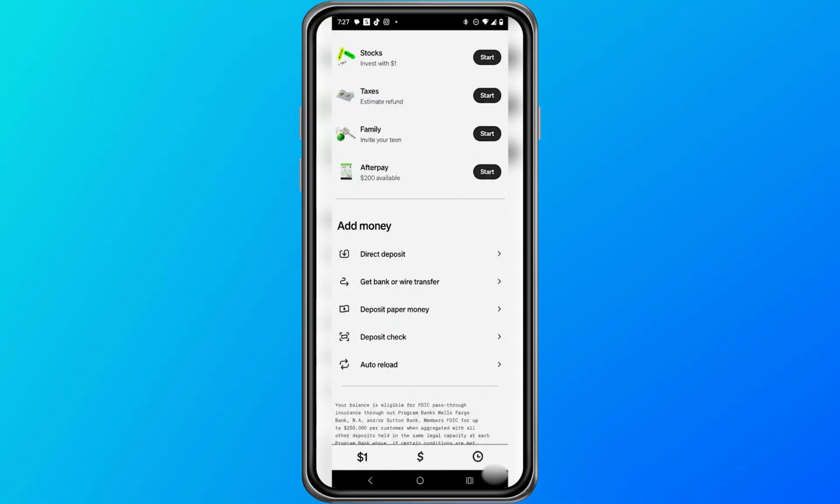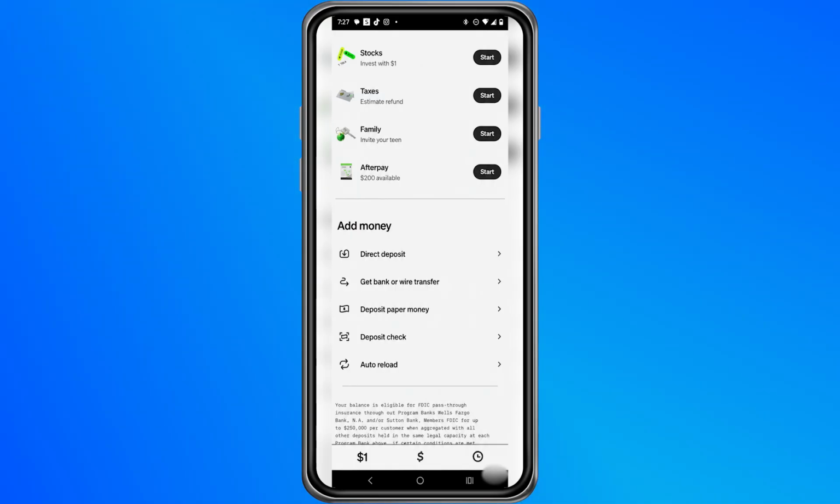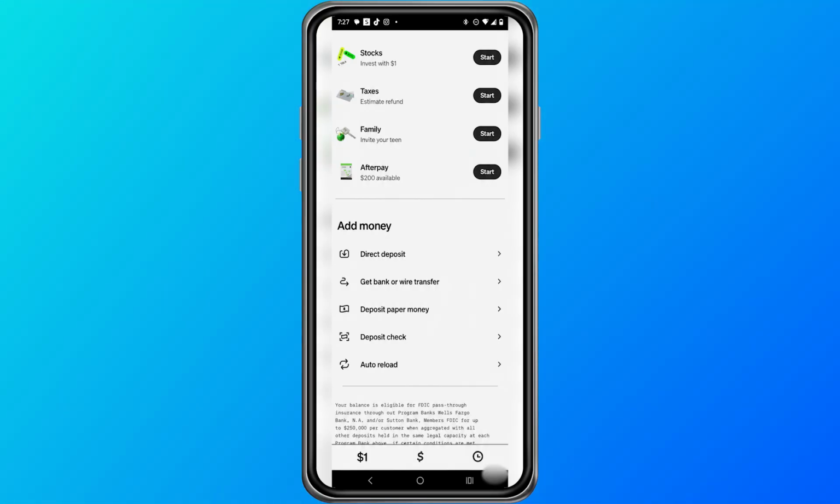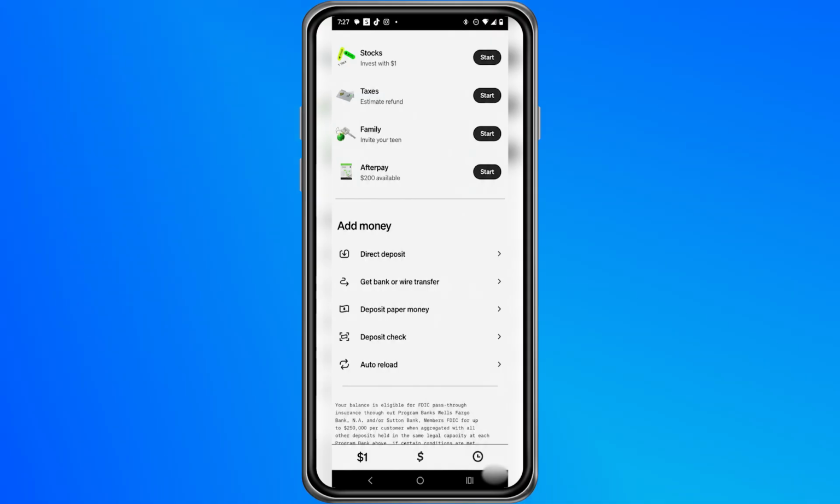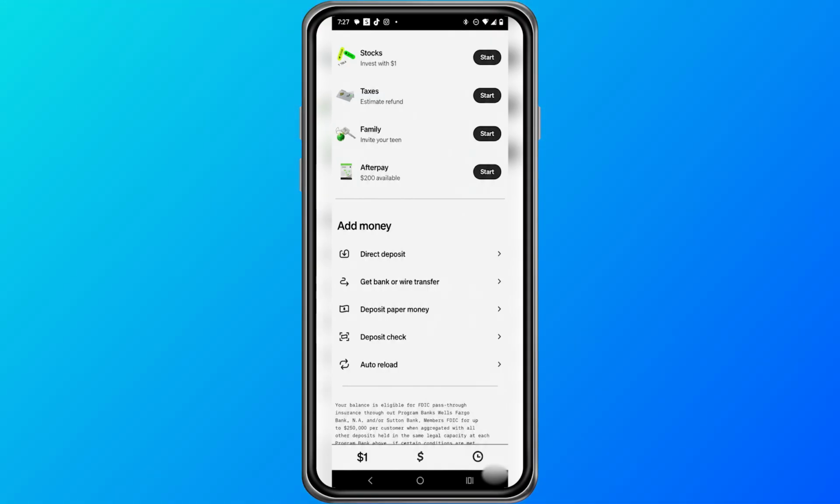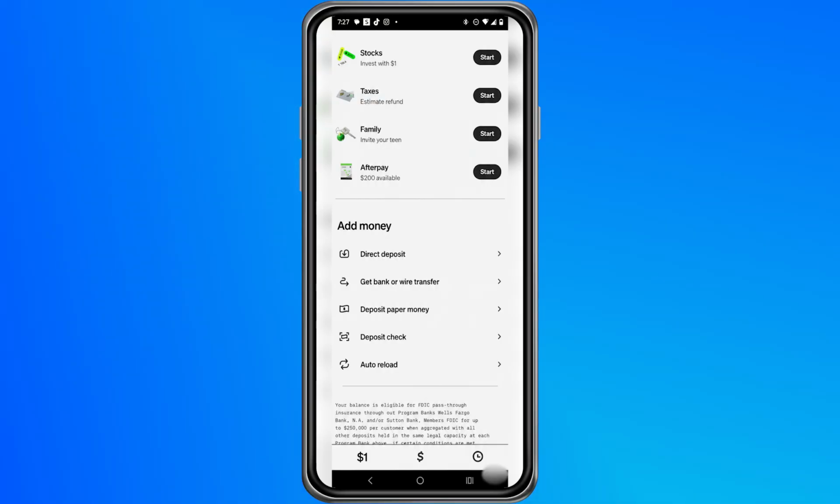To check if you are eligible for Afterpay, go to the Money tab or tap on your profile icon. Look for an option that says Afterpay or Pay Later. If you see it, that means your account has access. If you do not see it, the feature may not be available to you yet.